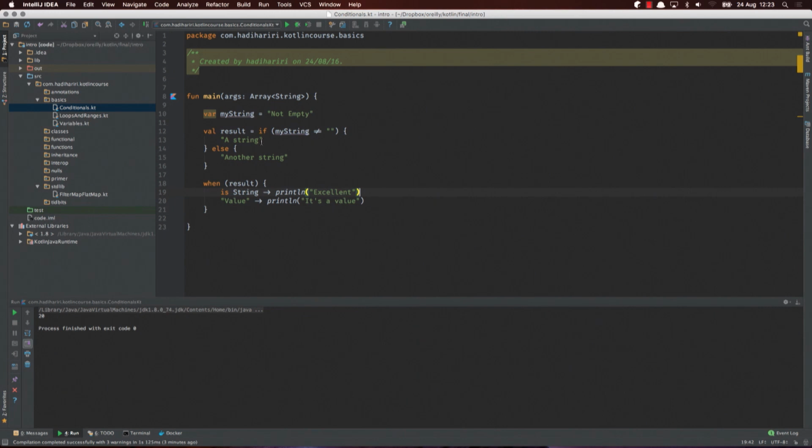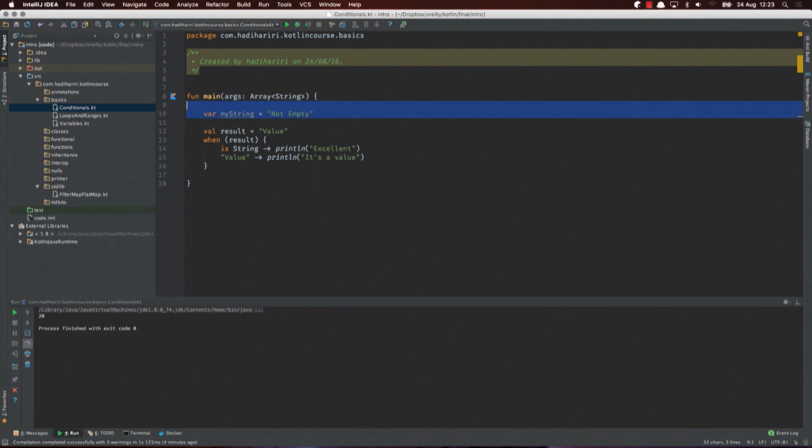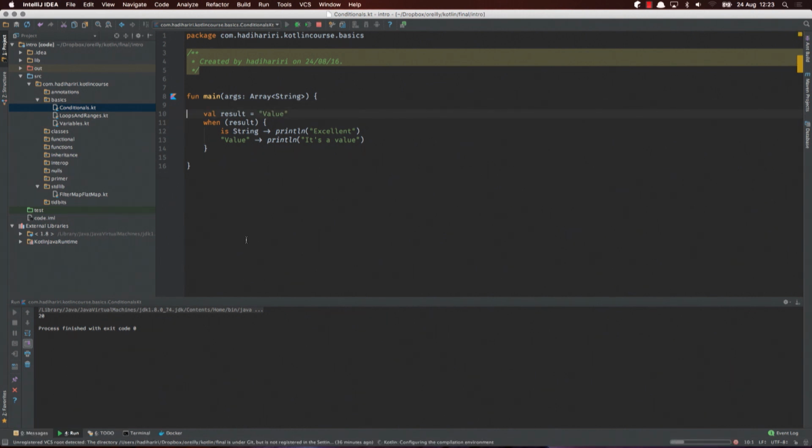So let's go ahead and run this and see what happens. So if I say, for example, let's actually remove this and make it just very simple and say, for example, value. Let's see what happens if we run this. Let's execute this, and it says excellent. Why? Because it is a string. Okay. So let's move this up, and let's see what happens now. It's a value.